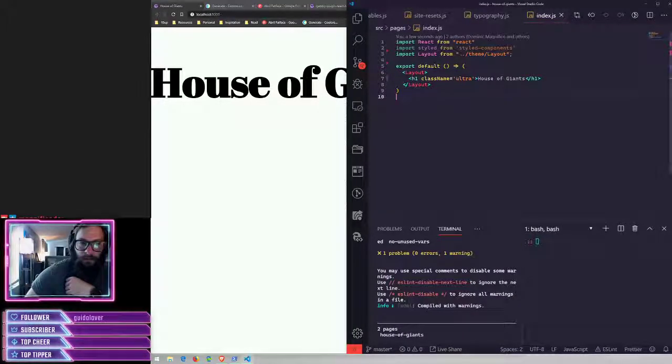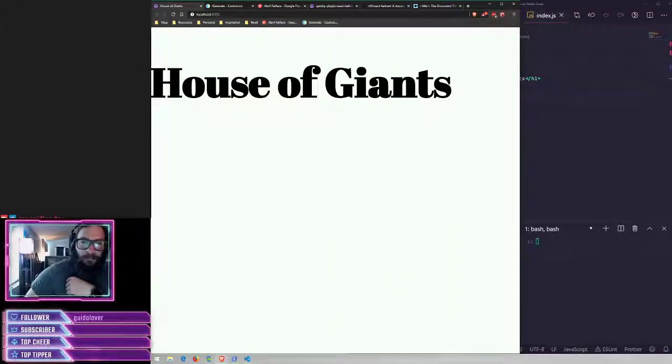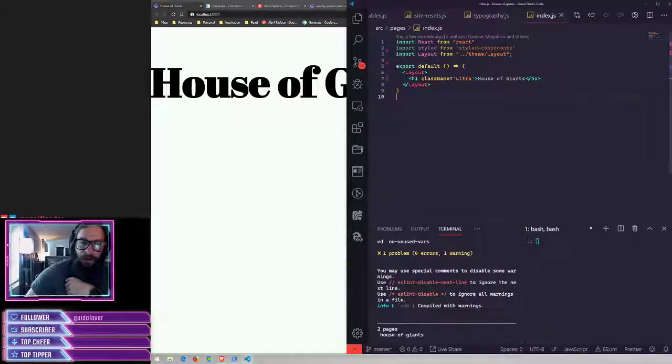And how do I want this laid out? It actually probably doesn't matter too much right now. So cool. Yeah, we've got that at least set up there.